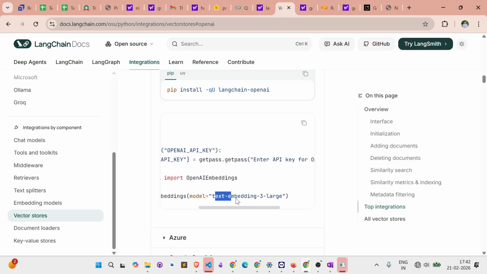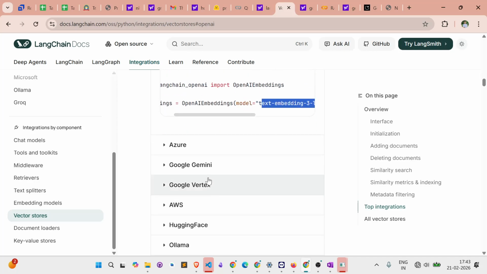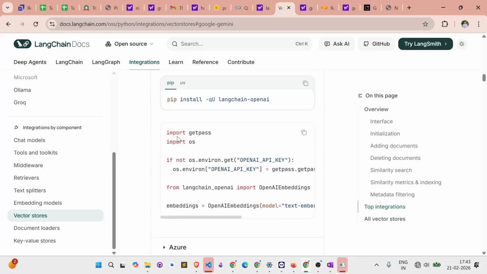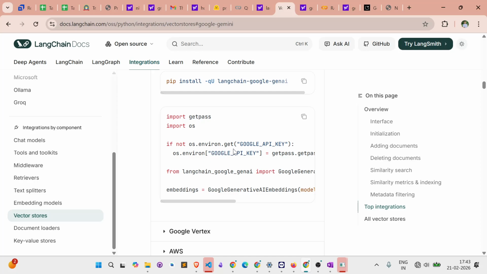This is a model in OpenAI for embedding, and the OpenAI API key you need to give here. For Gemini, the syntax will be the same: import getpass, import os, meaning operating system, and if not os.environ. I don't think these syntaxes are difficult to understand for you now, because we have understood all this. File handling in Python we have already covered, isn't it? Have you seen the read write operation in Python, file handling? Yes, I have shown you by doing practical implementation.